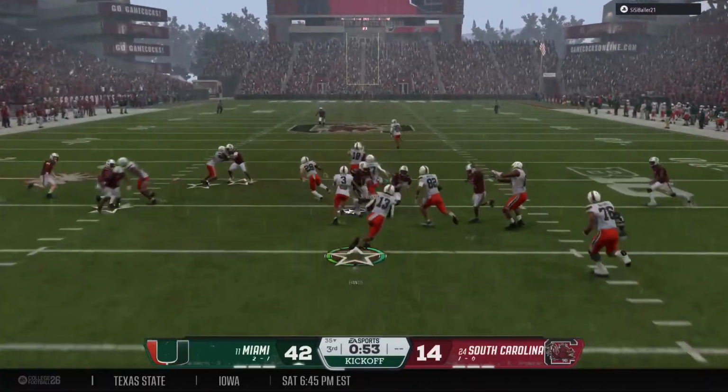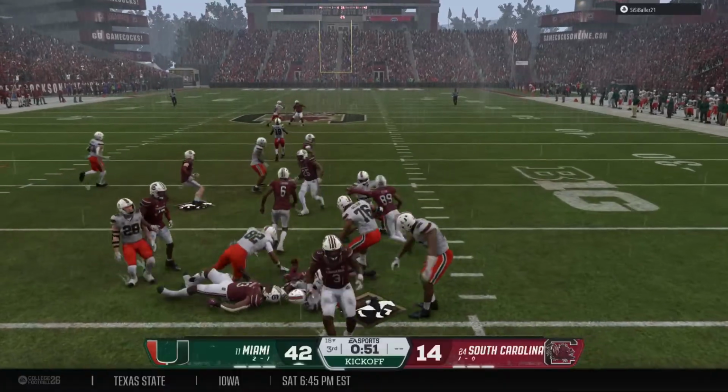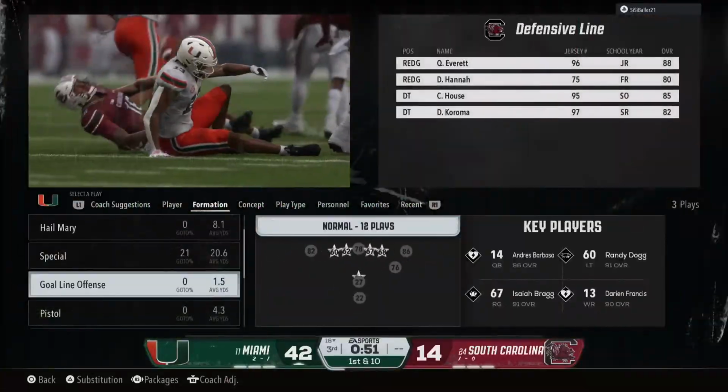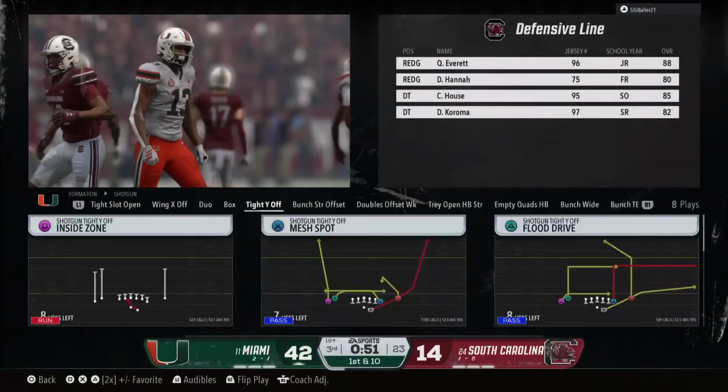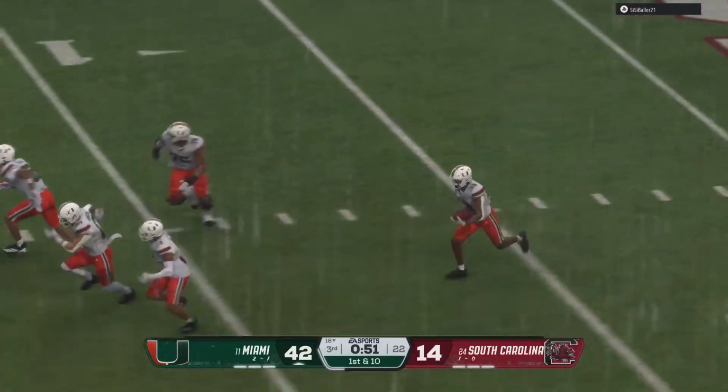On the move from inside his 5. He was looking for some running room, but not much to be found as he stopped at the 18. Will take over. 1st and 10.